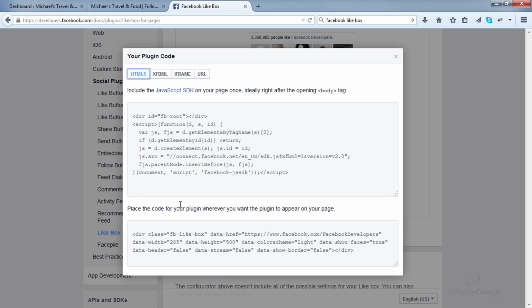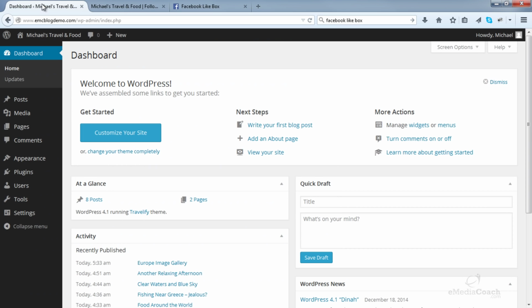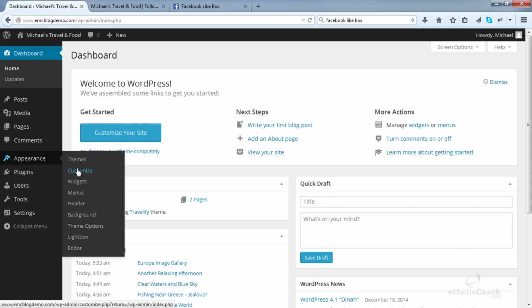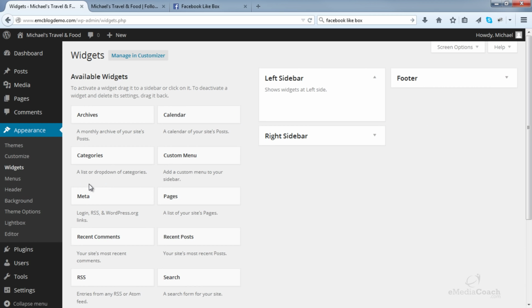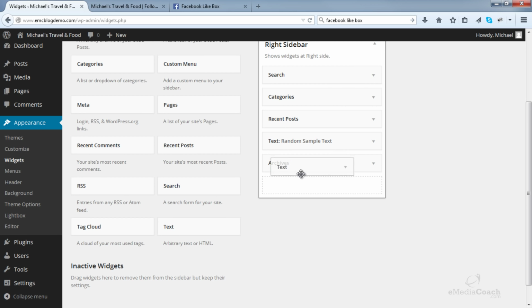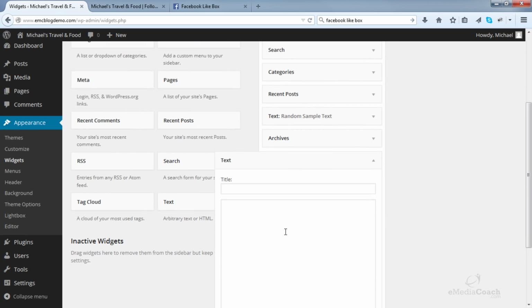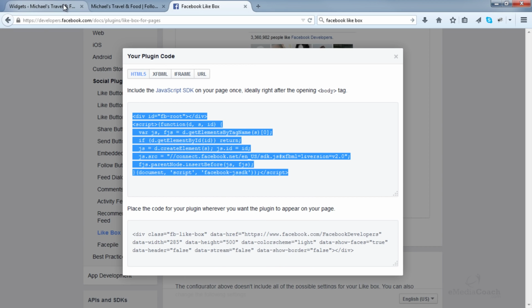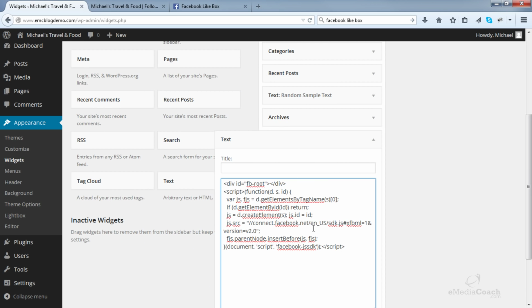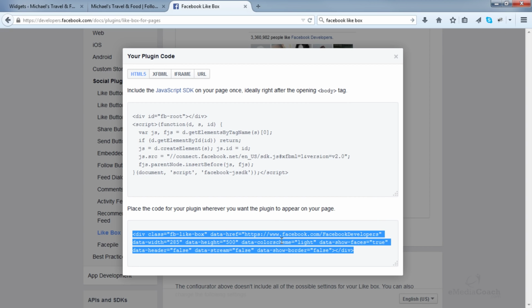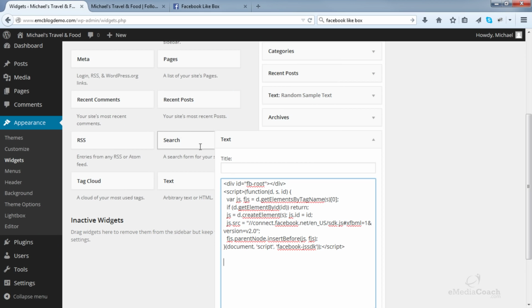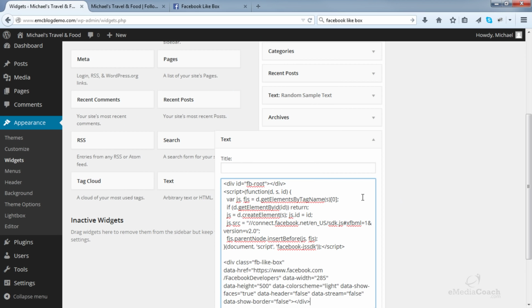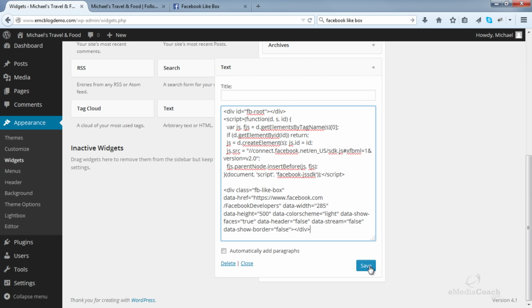Now just hold that page there, go into your WordPress dashboard, hover over Appearance and Widgets. In your right sidebar, I want you to drag and drop the text sidebar widget. Okay, now go back to that code, copy and paste. And also copy and paste the second snippet of code into that box as well. Once that's done, click Save.